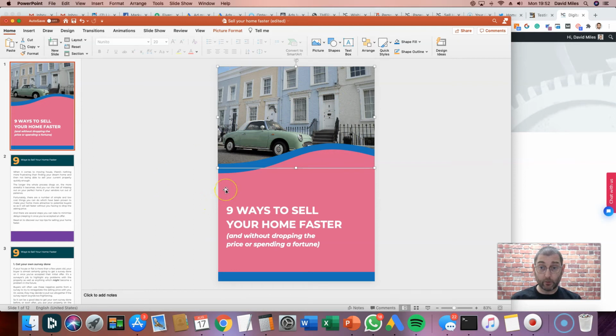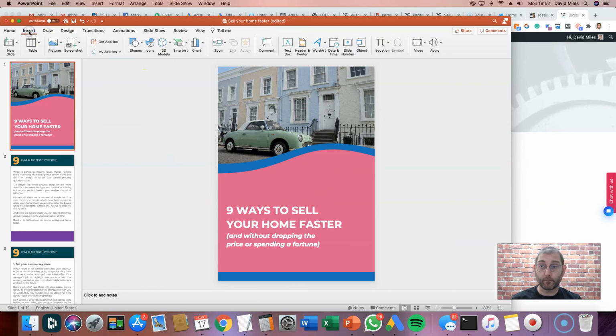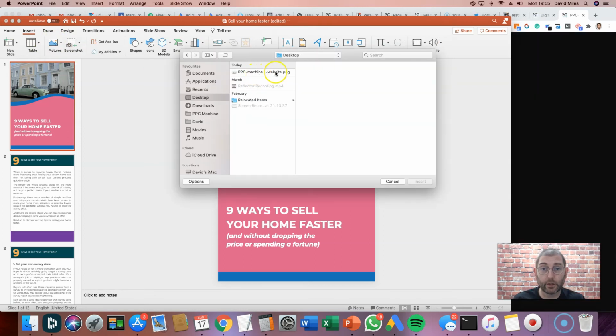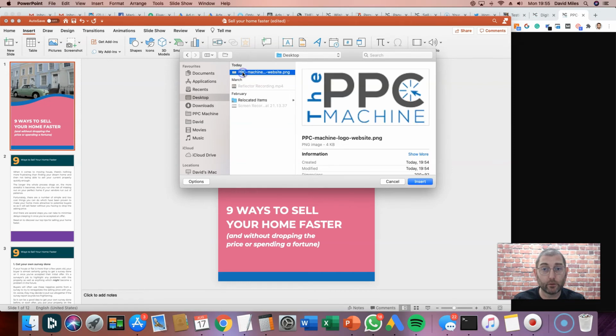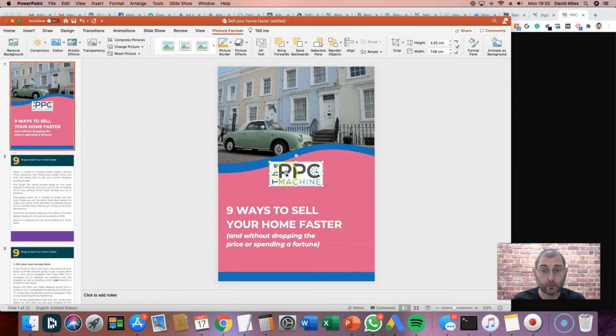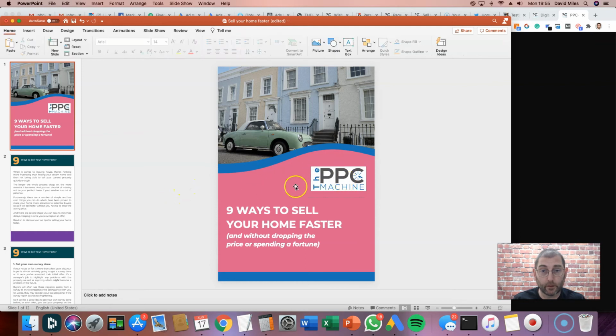If you wanted to add an image, so suppose you wanted to put your company logo on here, then you do insert picture from file, navigate to wherever your logo is on your computer, select that, insert, and then just move that to wherever you wanted it, resize it, whatever, and there you go, job done.